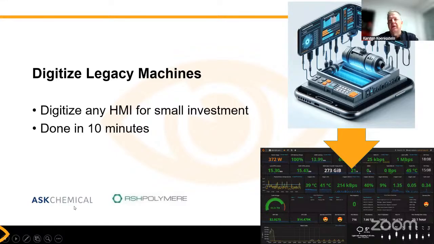Some examples here are in the chemical industry or in the plastics industry, where they have really old machines, because a machine is not like a car, removed from the factory after 3, 5, or 8 years. It runs for 30, 40, 50 years at least to get back the money. And we have HMIs still running on Windows 7. So it's something old. And then we only have a screen and we get the data from the screen.